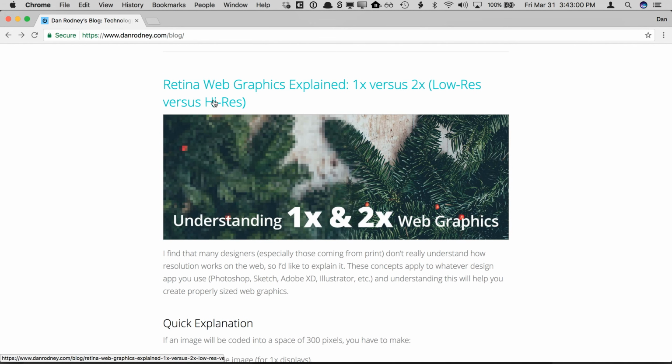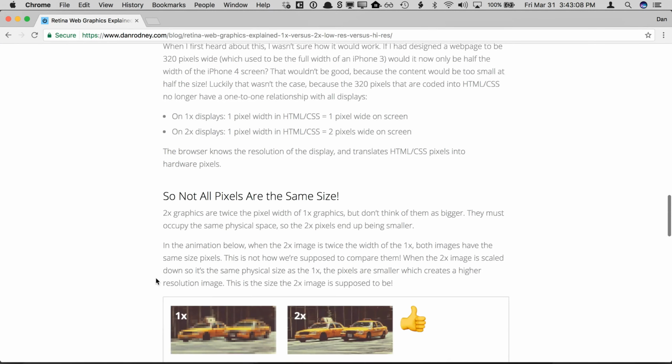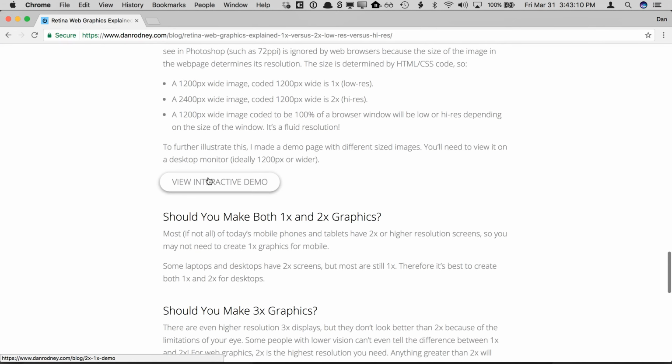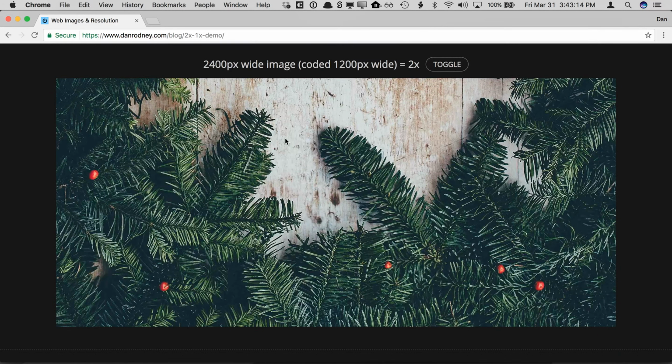So if you want a written version of what I'm talking about today for just understanding 1x versus 2x, there's a great article here where I give some of those same graphics. And actually that same interactive demo, if you click on that, you can get that same interactive demo if you want to see it on your own screen for yourself.